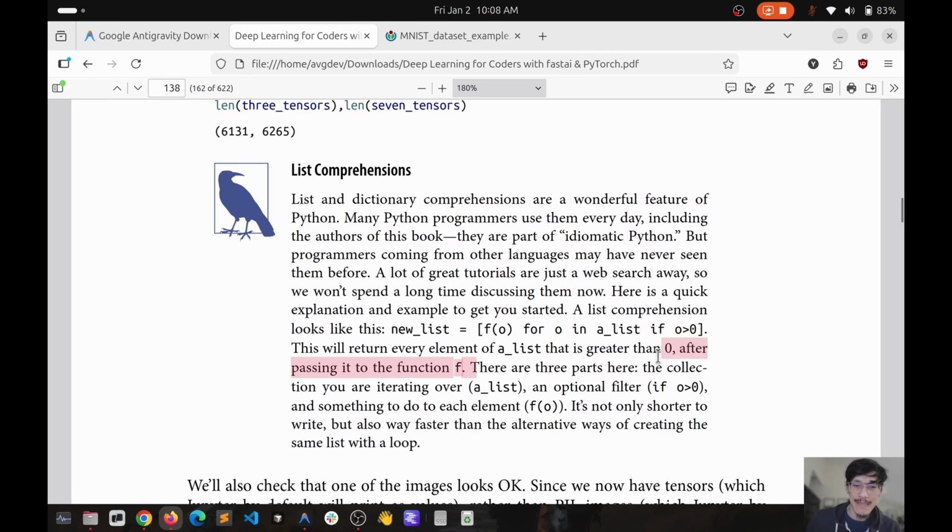There are 3 parts here: the collection you are iterating over, a list, and an optional filter. Yeah, it is optional, and something to do with each element. So this is kind of like a map. It's not only shorter to write, but also way faster than the alternative ways of creating the same list with a loop.